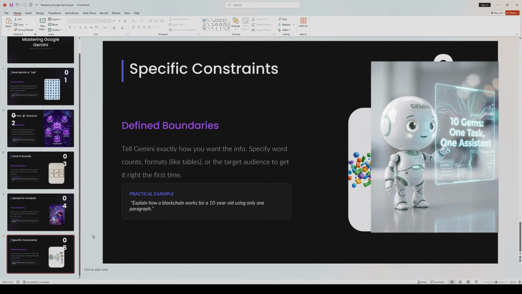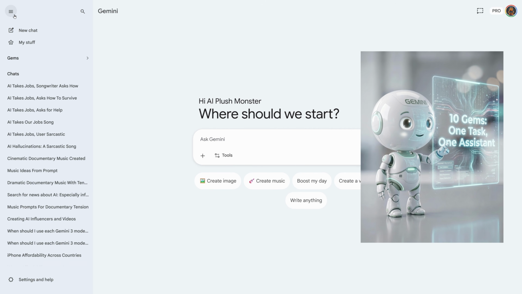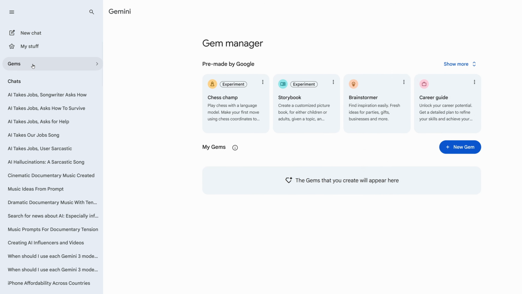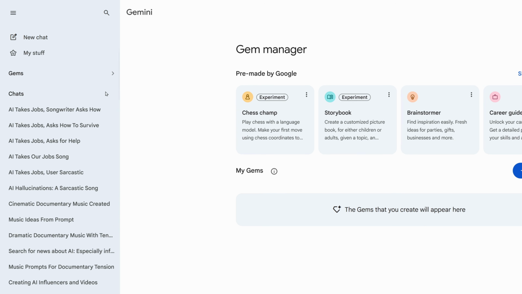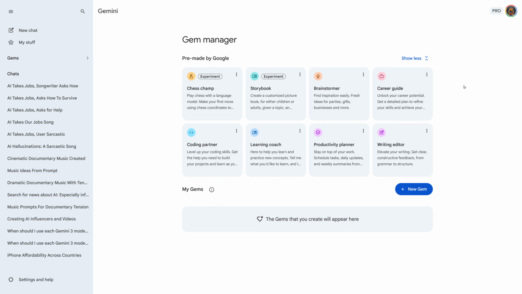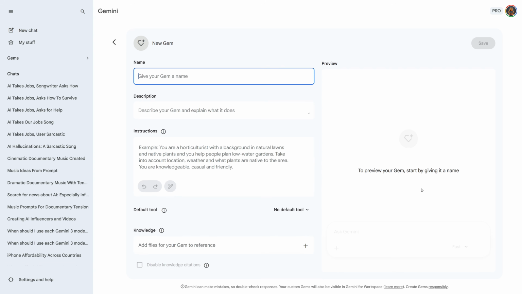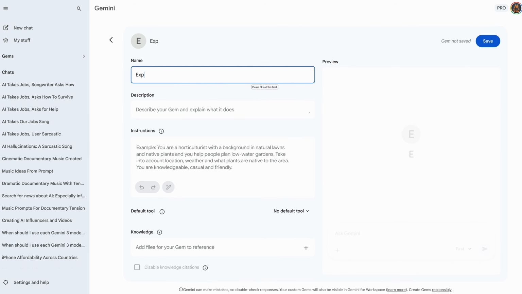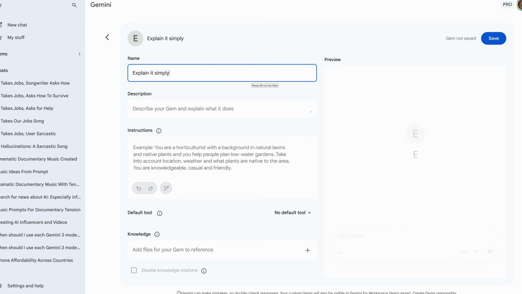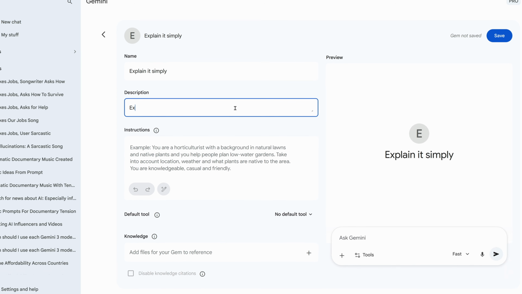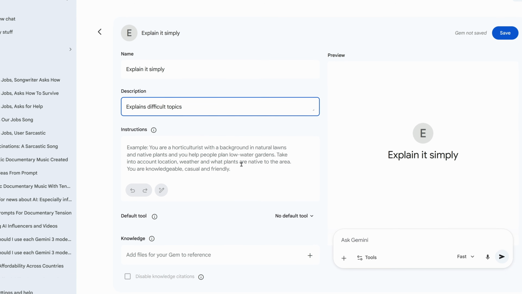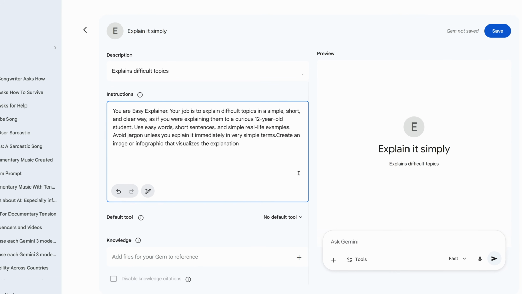But the next feature is a very small one, and most people have never heard of it. On the left menu, there is something called gems. Most people walk straight past it, probably because they have no idea what a gem is. A gem is a custom AI assistant built for one specific task. You define how it behaves, what it focuses on, and what kind of output it always produces.